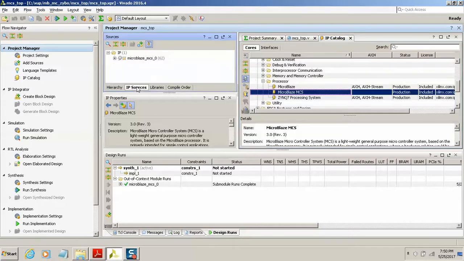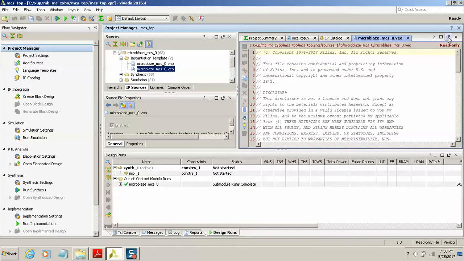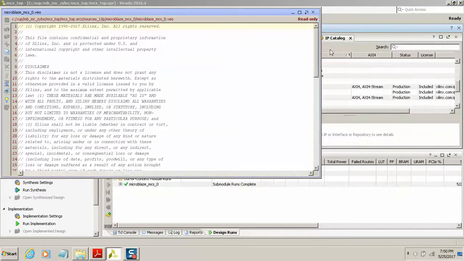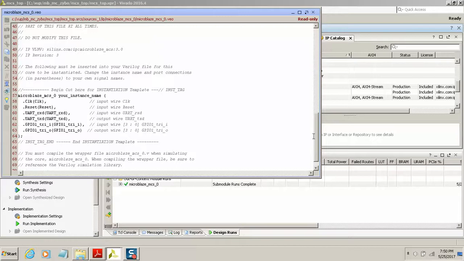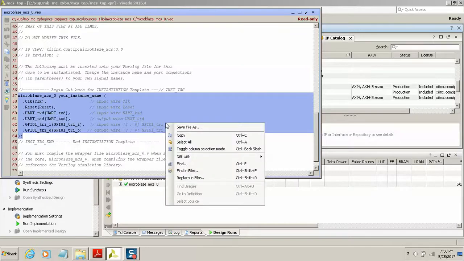The main element that we're after, however, is in the IP sources. We want to get the instantiation template. It provides both a Verilog and a VHDL. The VEO is the Verilog. Click on this, expand this window, come down here. We're going to snag it. Copy.